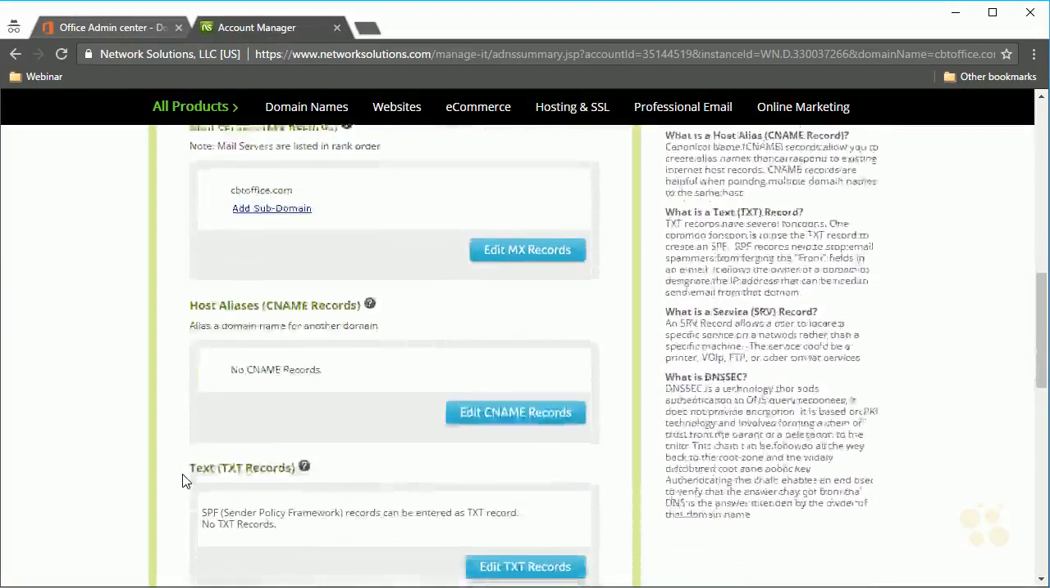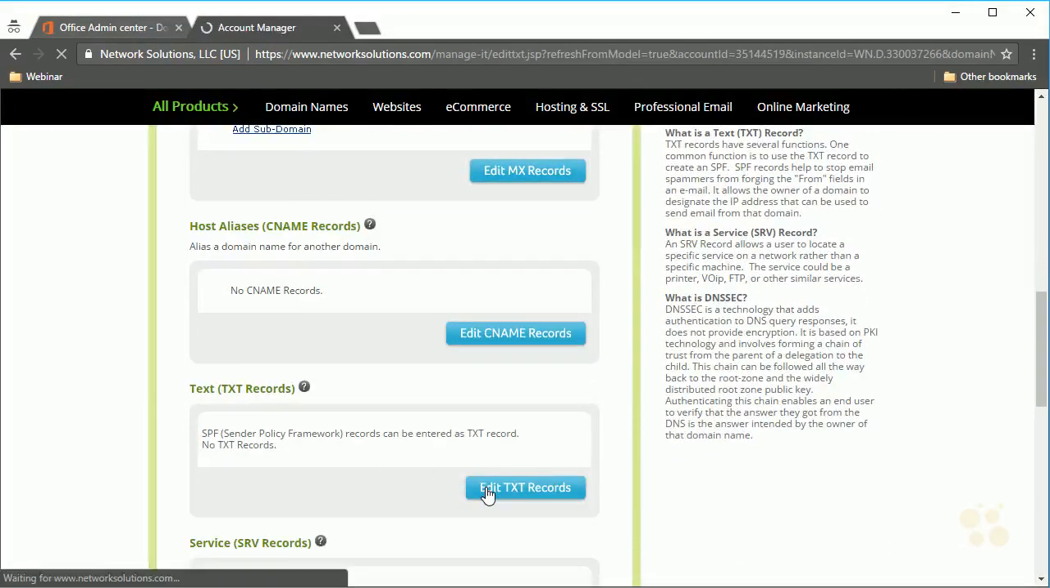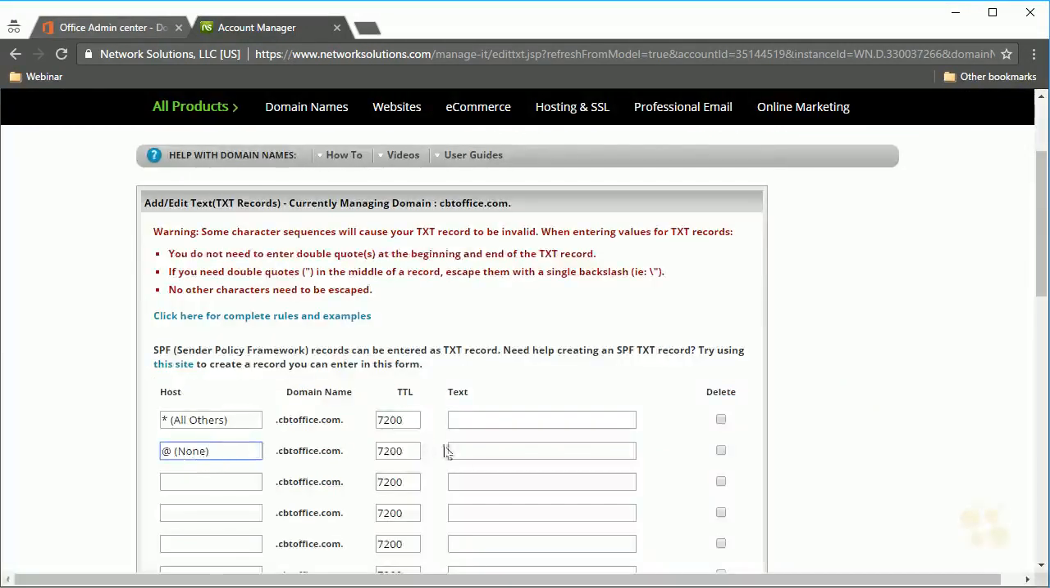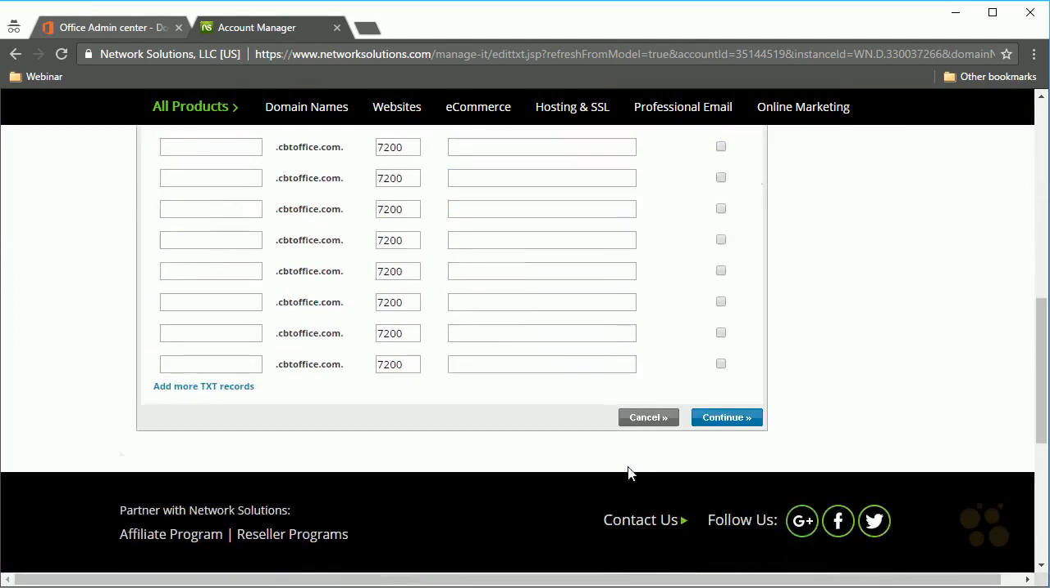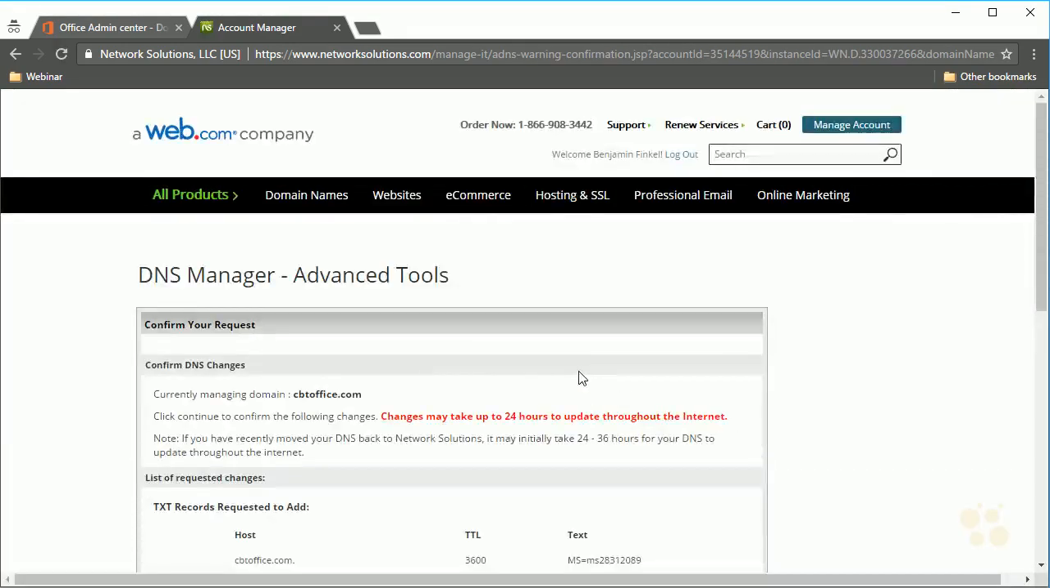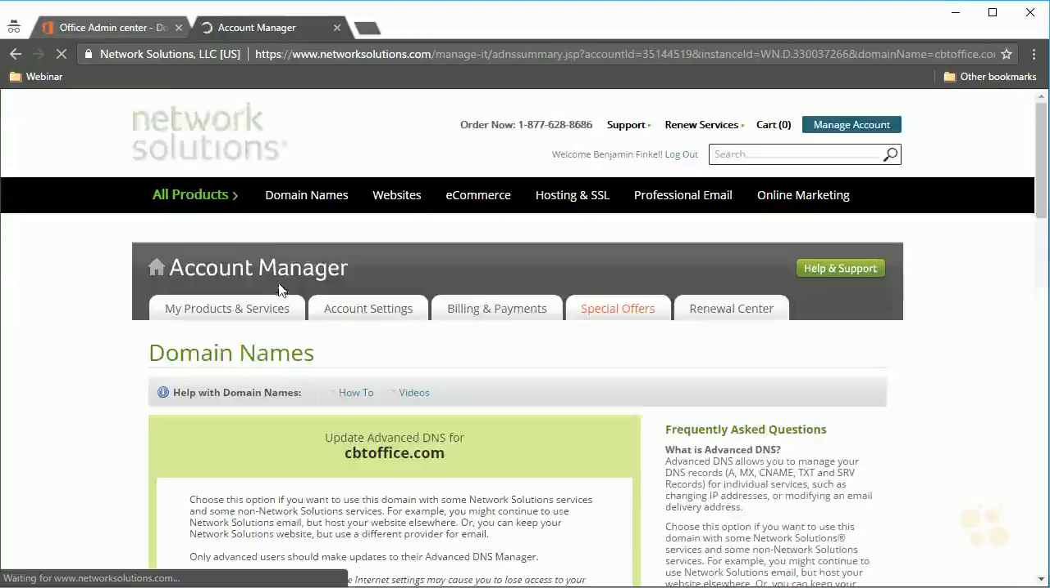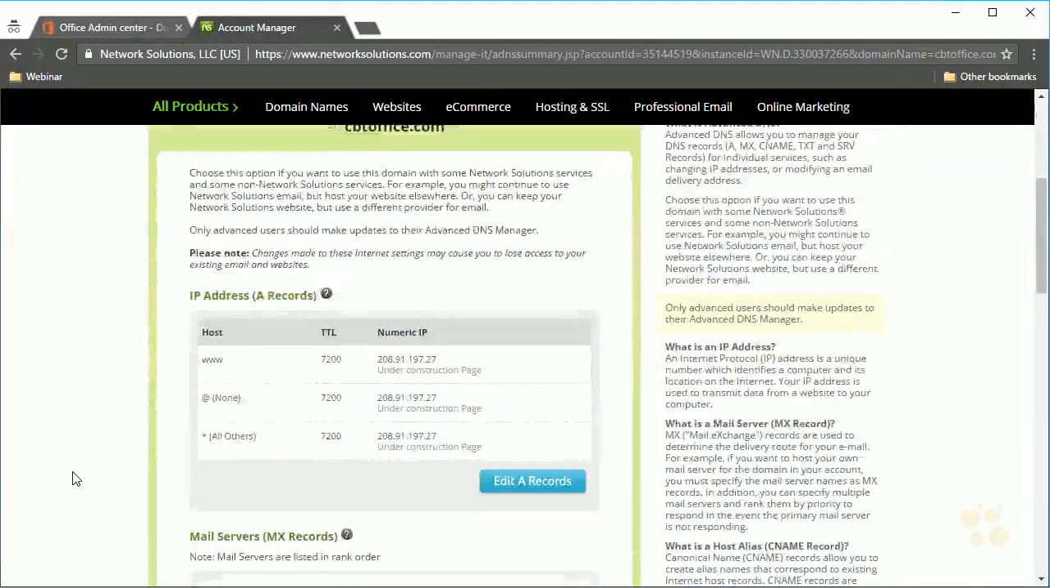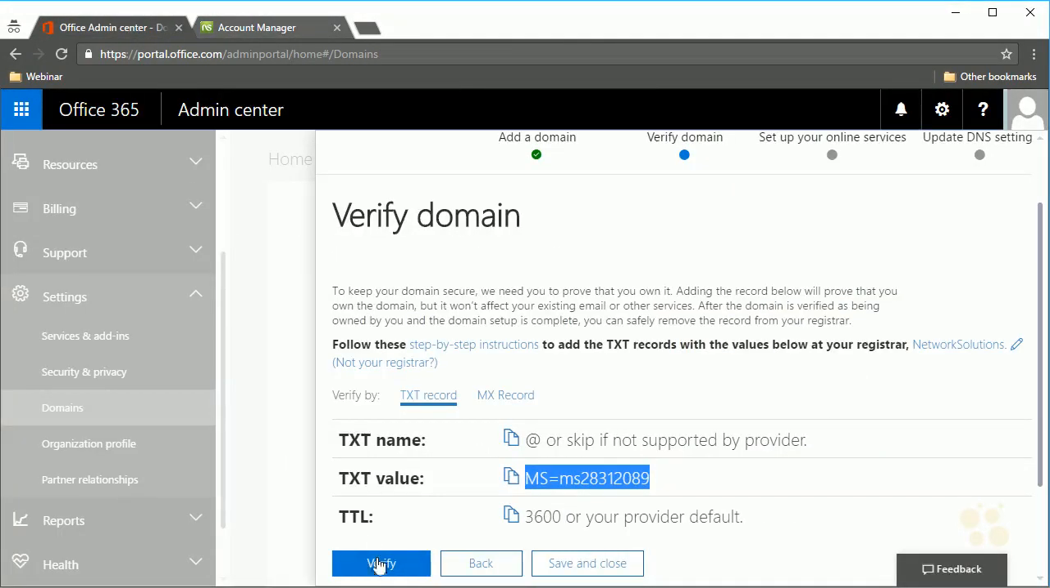So scroll down and find where I can set up my text records. Click Edit. Here's my at, TTL 3600. My text should be that right there. Click Continue. Save Changes. So now I've got the text record there, and what I'm basically doing is validating to Office that yes, in fact, I own this domain.